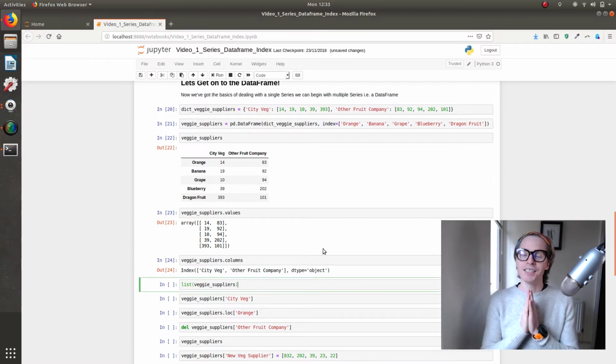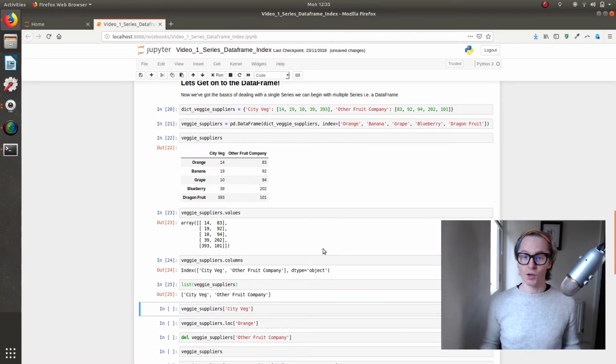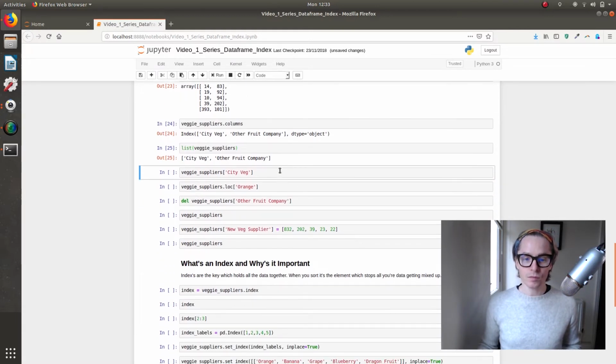And if you do actually need a list of the columns, because maybe you're manipulating them, I saw this in a video a couple of months ago, so I didn't know this. But if you wrap list around your veggie supplier data frame, what it pumps out is your column names in a list. So it's quite useful if you just need to take the list and move it somewhere, or if you want to inspect your columns that way.